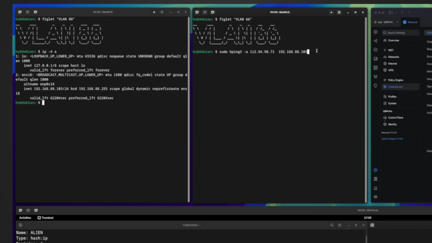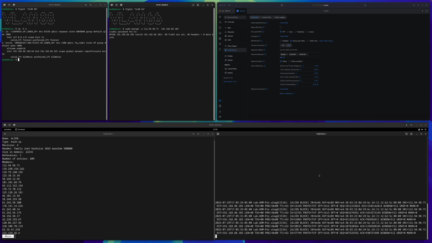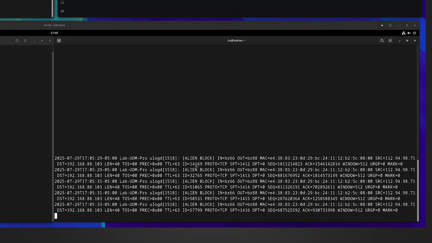Let me run it. See, in the lower right, you see the logs in real time. We have successfully simulated this alien connection. Then let's examine what's being logged.